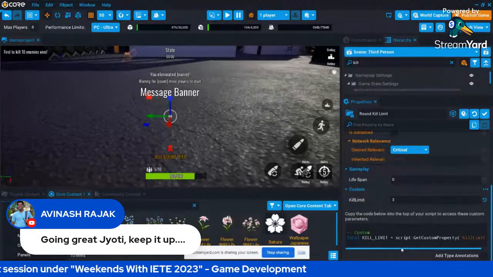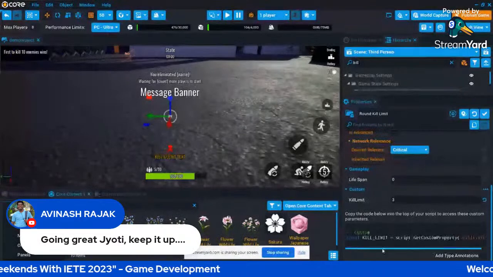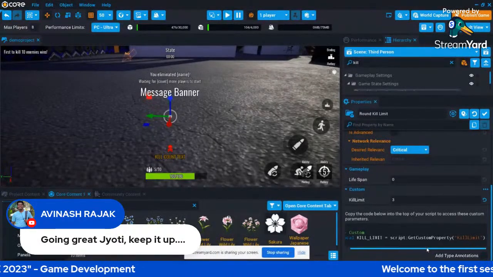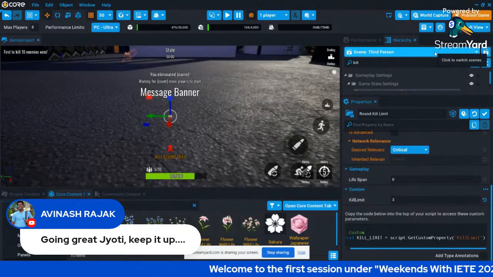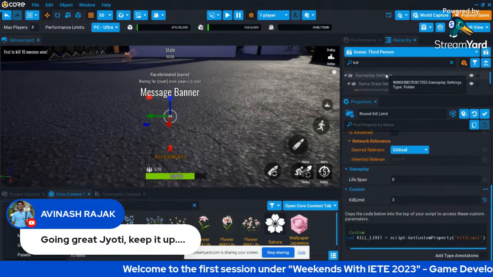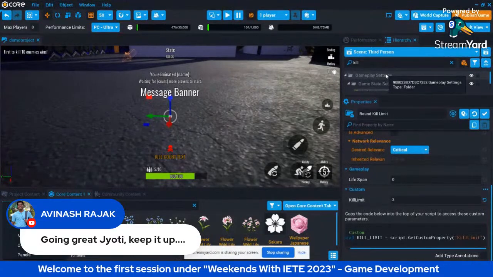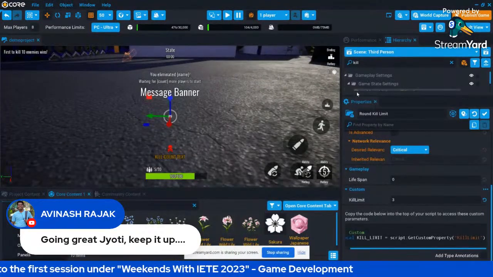You can see the custom code is already created. You don't have to write this code or learn any programming language to set the kill limit, or else it would have been a very hectic task to just assign small properties. The code has made it super easy to design a game.